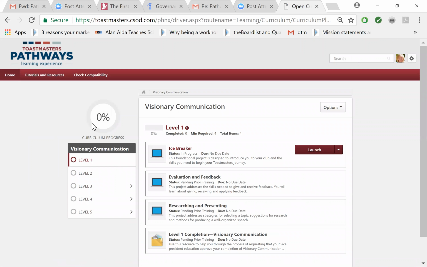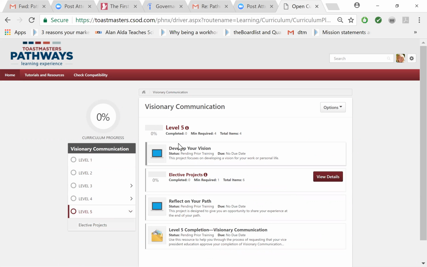And then as you see here, you're going to be given a score as you go through and complete all of these different areas. As a reminder, there are 2 speeches that have to be given in a specific order. Everyone must start with an icebreaker, and then once you have completed the rest of these items in level 1, the rest of the levels will be opened up to you for you to look at. And in level 5, right now I can't launch any of this, but the reflect on your path must be conducted at the end.